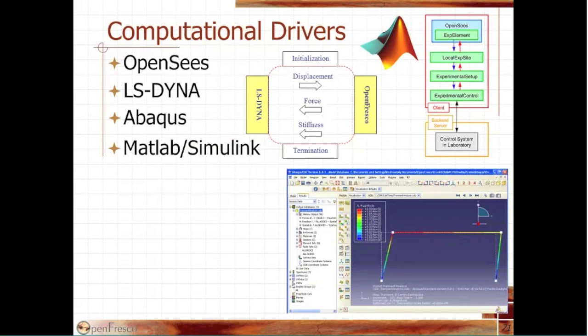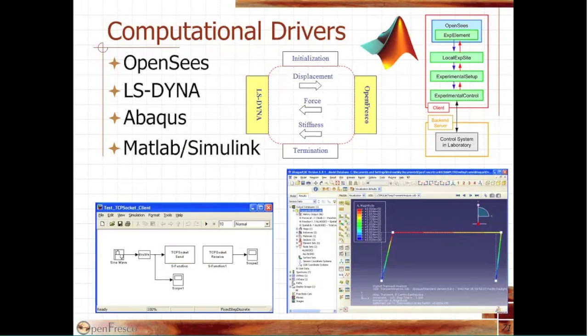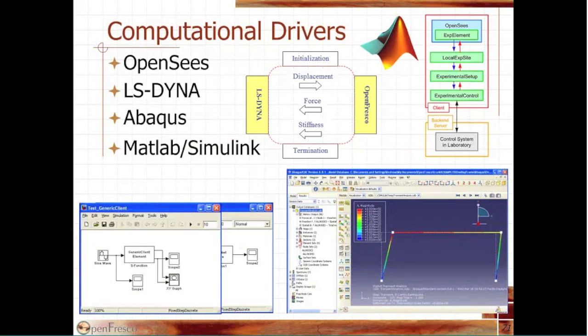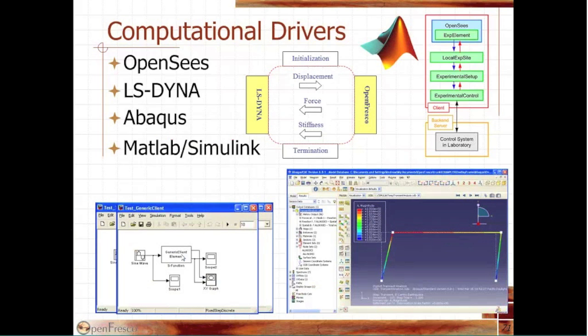If you want to do your model in Simulink, we have a generic client element block that you can drop into your Simulink model, which then will talk to OpenFresco. And we also have an interface for UI-SimCore, so that all exists. And as I said, we're currently developing an interface for ANSYS, so that should be available shortly.